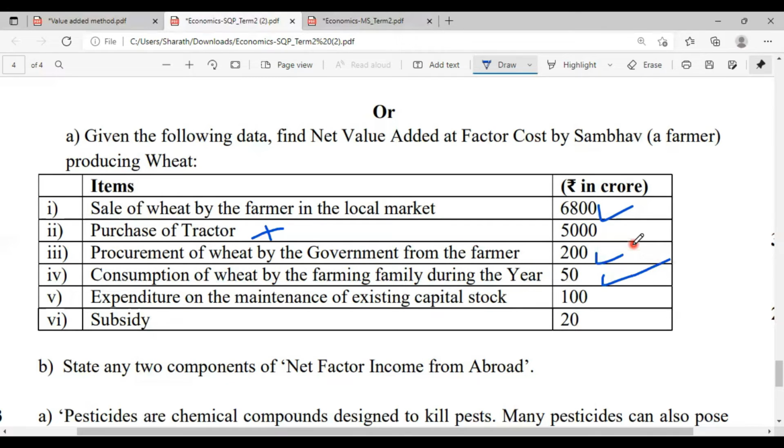Then you have to check whether you have intermediate consumption. There is no intermediate consumption given, so we can assume it as zero. Then the value added will be equal to the total sales made by the farmer. But they have asked for NVAFC. When you add all the sales and intermediate consumption is not given, you get GVAMP. You can see that 6,800 plus 200, that is 7,000, then 7,050. So this is GVAMP.